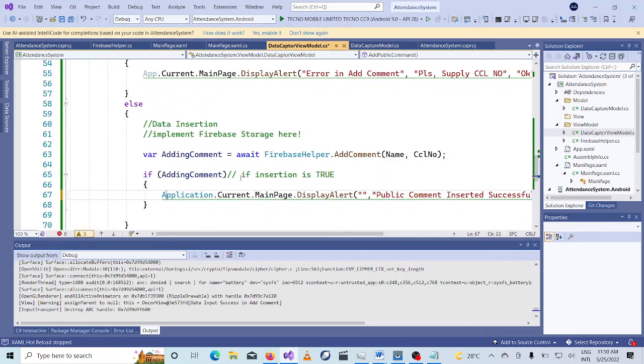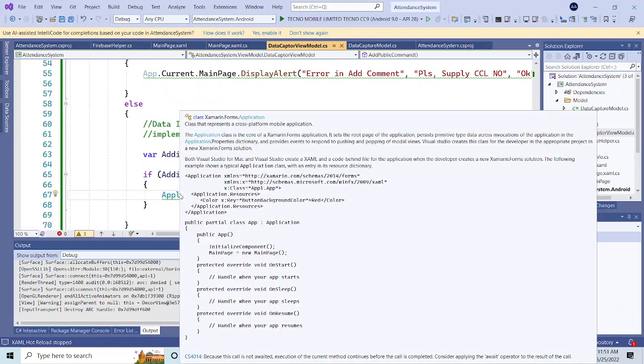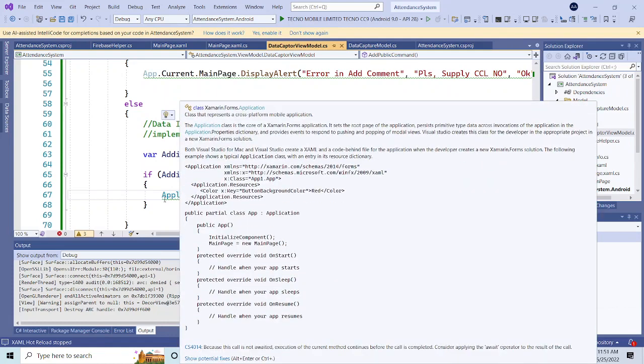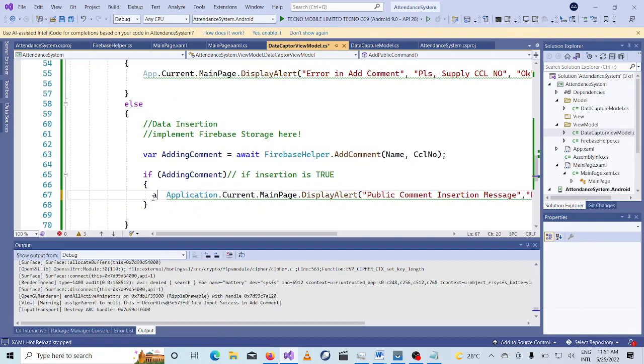Public comment inserted successfully. Then here, what? You can just say message if you like. When you say public comment insertion message, it depends what your language. Like it needs an await here, right?